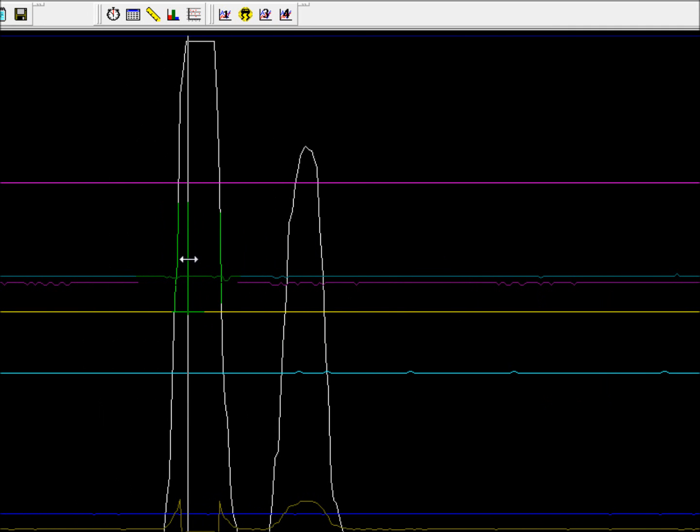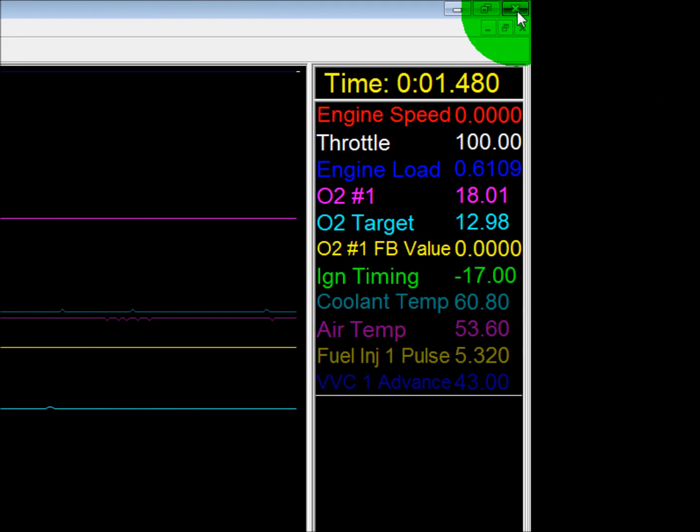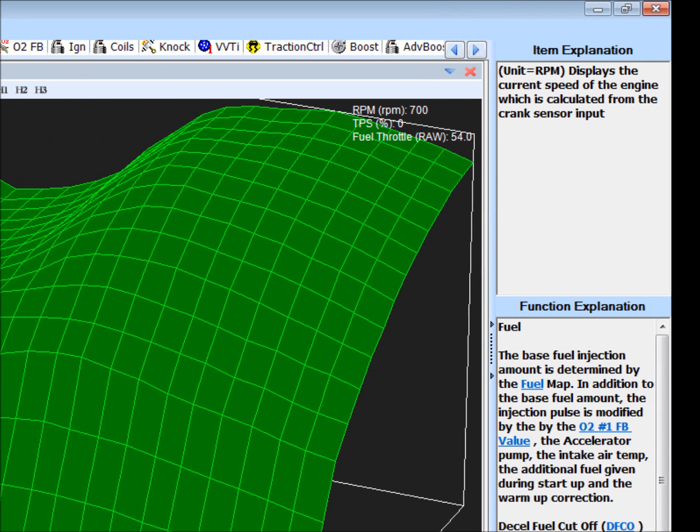You can also download AEM Data, the new AEM logger software. This is the AEM Log, which is what they've been using for the last 12 years and works pretty good as well.